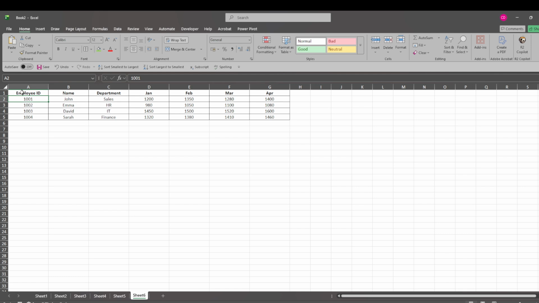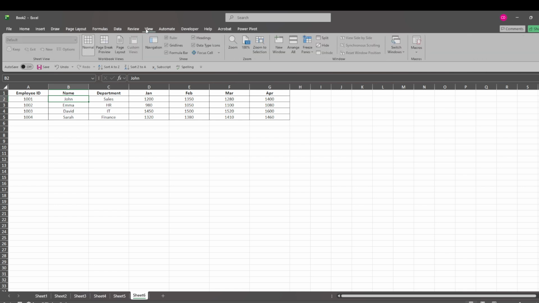After that, go to the View tab at the top of Excel, click Freeze Panes, and then choose Freeze Panes from the drop-down menu. Once you do that, the rows above your selected cell and the columns to the left of it will remain visible while you scroll through the worksheet.